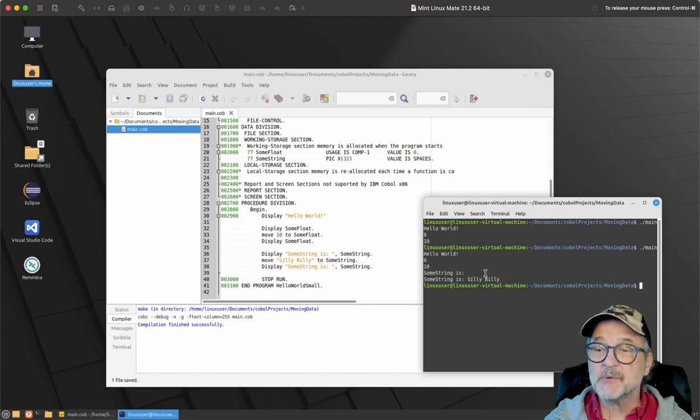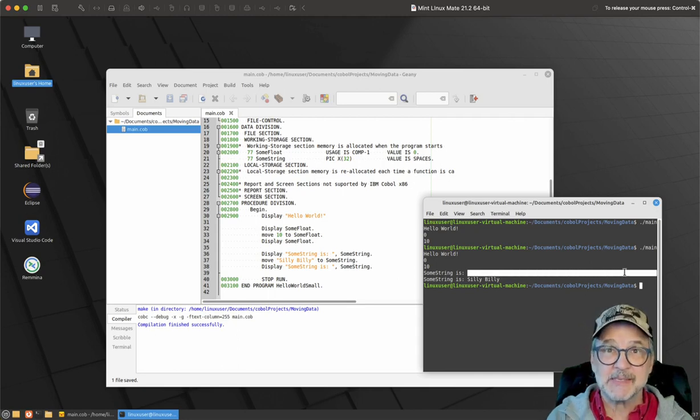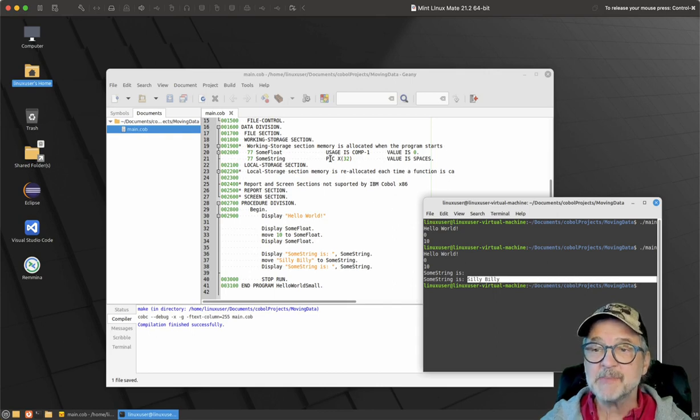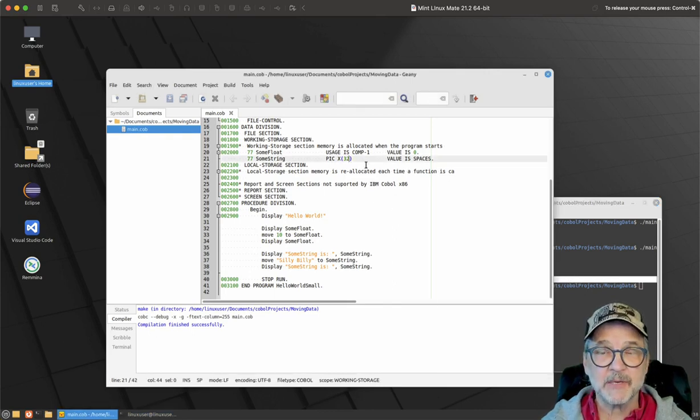So some string is spaces. Now if you notice, after the 10, I can't really select characters in the output. However, after the is, I can select 32 characters because I moved spaces into that area. So they're ASCII, I believe it's hexadecimal 20. And then you can see Silly Billy here, and there's some spaces after it. And that's because it's pick x32.